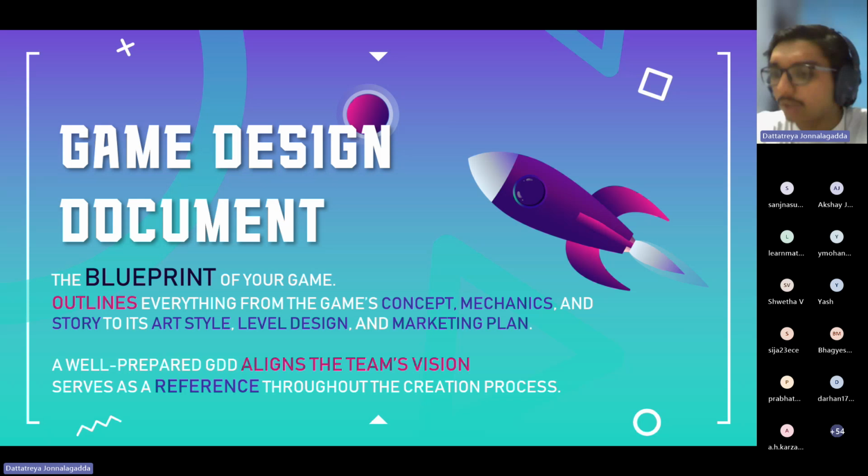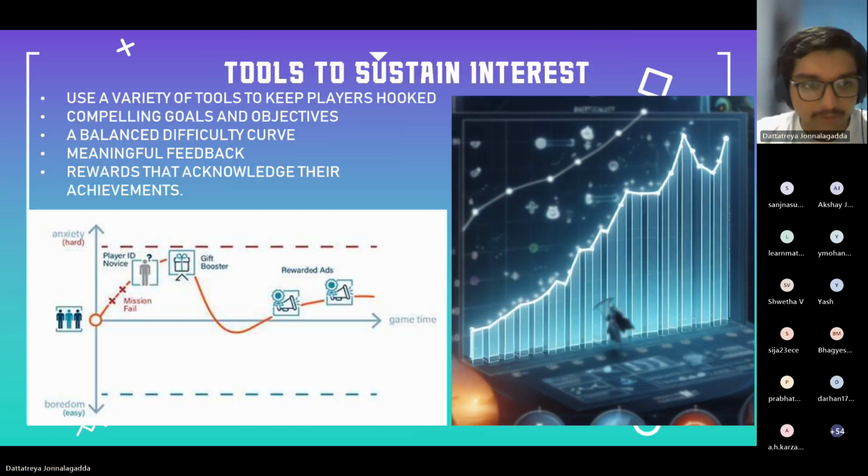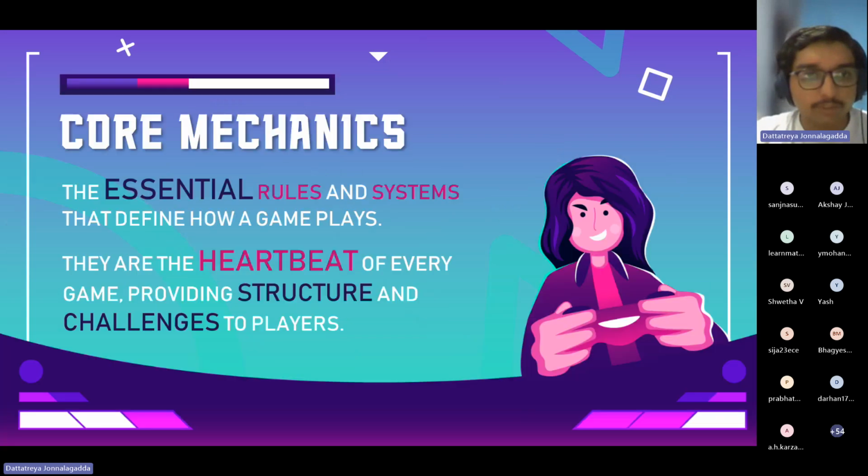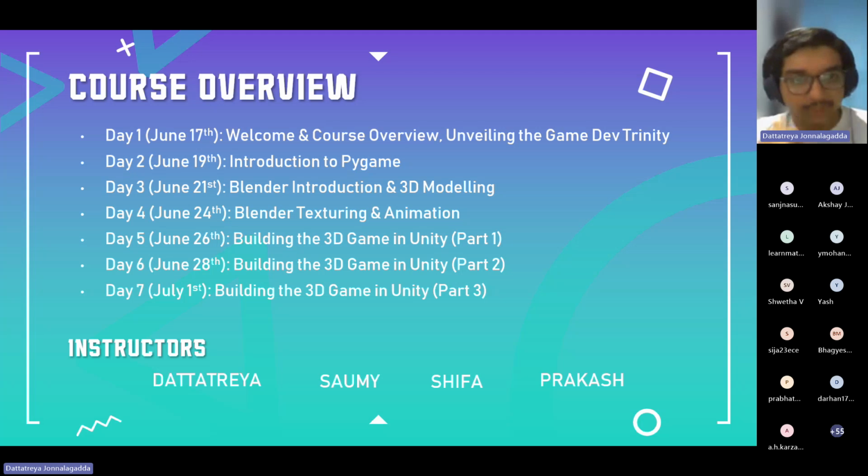From the next session onwards, we'll start actually making games. So in the next session, as we talked about in the beginning, let's go back to the first slide. This is the first one, which is just a welcome and course overview. Second day, we'll have PyGame, where we'll make a basic 2D game, where people who are very new to game development will actually learn the concepts. We'll just have a taste of game development.